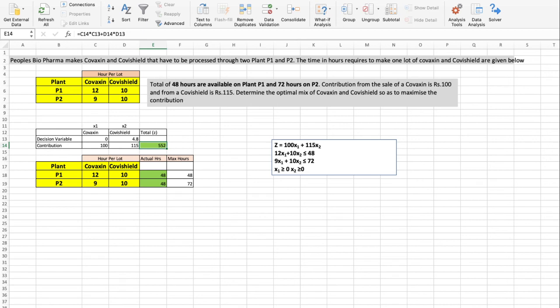So here the question has a problem: I put it as rupees 115, so we can put any value. I put it as lakh as well as 15. Consider it as, you can convert it into lakhs. So you have to make 4.8 lots of Covishield to produce maximum profit.